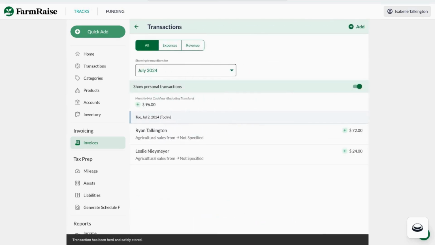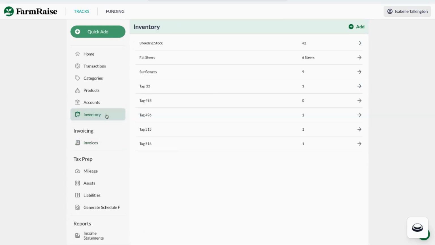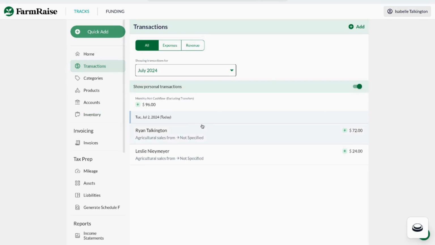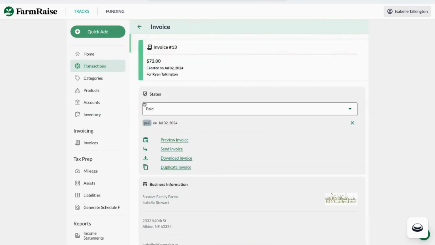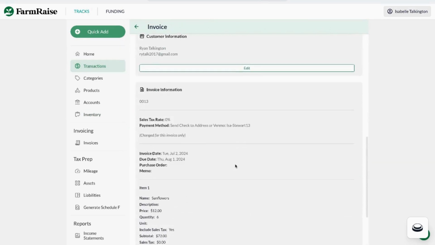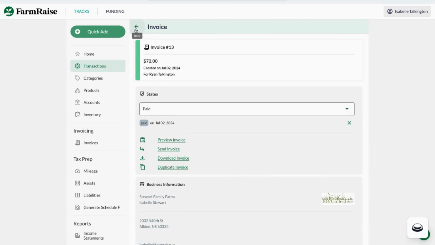And then when I head back to my inventory, you can see I have 9 sunflowers left in my inventory. And when I go to my transactions and I click on it, I can see the invoice straight from the transaction.